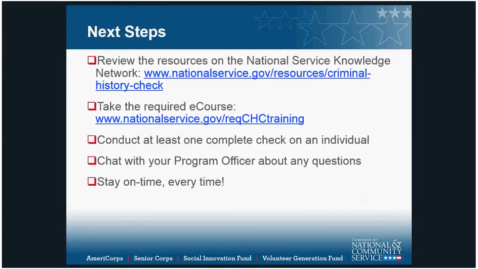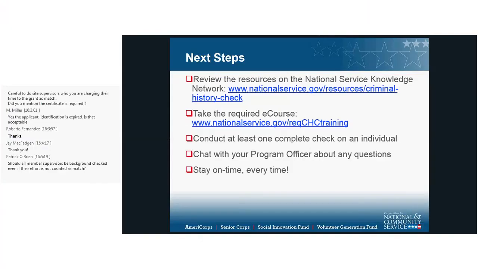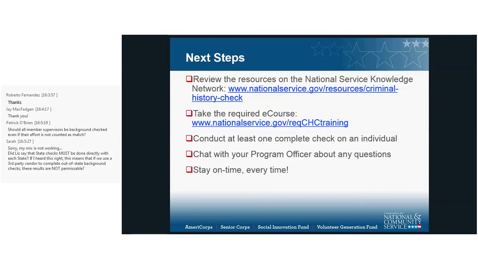If you're confused or wondering if your grant type requires these criminal history checks, there is a question under our FAQs. If you go to our Knowledge Search Network page, you're going to see these little honeycomb things. You're going to see a honeycomb that says policies. You're going to click that. That's our FAQ page. There's a very clear FAQ about which grants are required to get criminal history checks done and which are not. All of them have requirements for members, but with regards to program staff, there are certain grant types that don't require it.